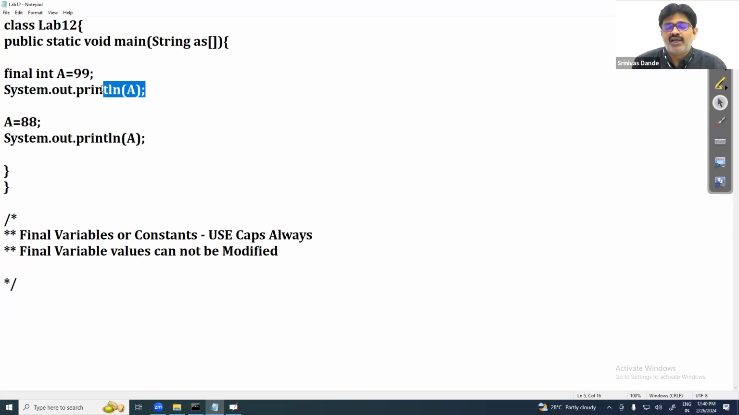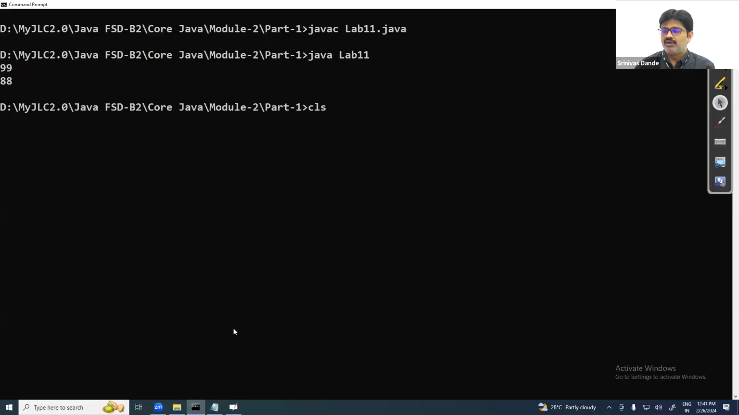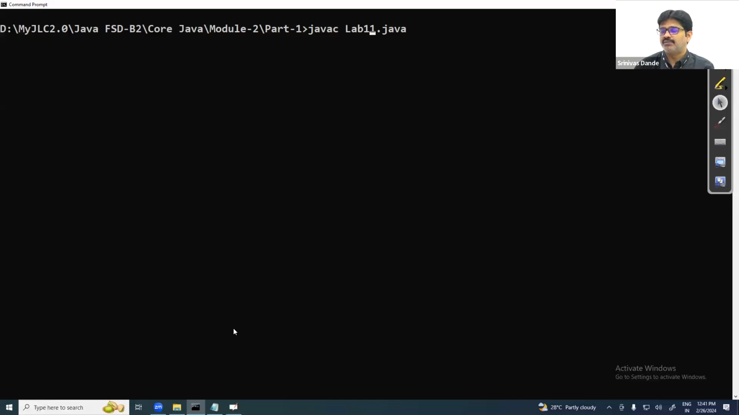Then I'm printing the A value. Good, fine. Now this is what causes the problem. When you say A equals 88 again, this line causes a problem, right? You can't assign again because a value is already assigned. That is final. One time assignment is final. The reason for using the final keyword is that one assignment is final. You can't change it. So this program has to give a compile time error. Lab number 12 has to give a compile time error.